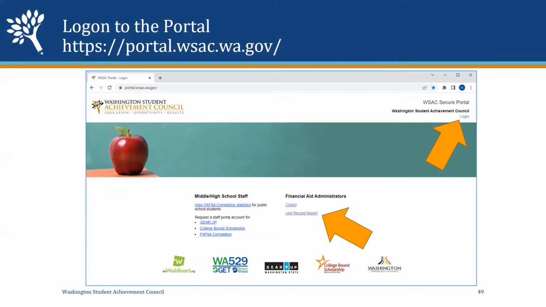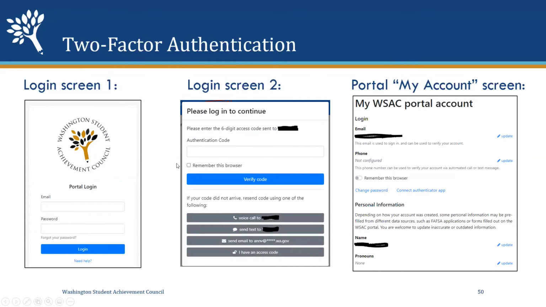So the first item is to log in. If you want to log in directly to the unit record report, there is a link here that will take you to that menu item. Otherwise, if you have other work that you're planning on doing, you can click the login here on the right-hand corner, and that will take you to a new login screen.